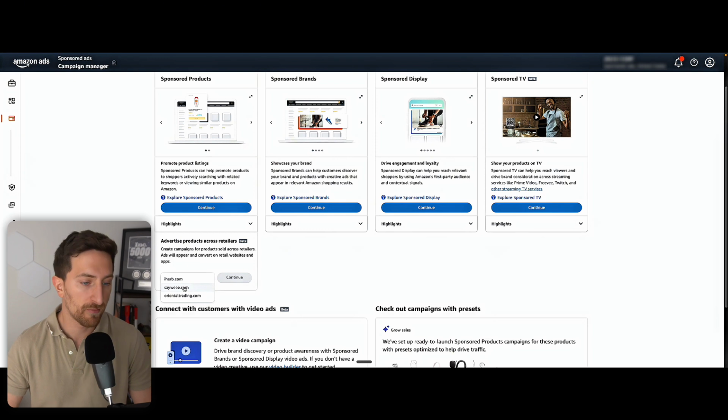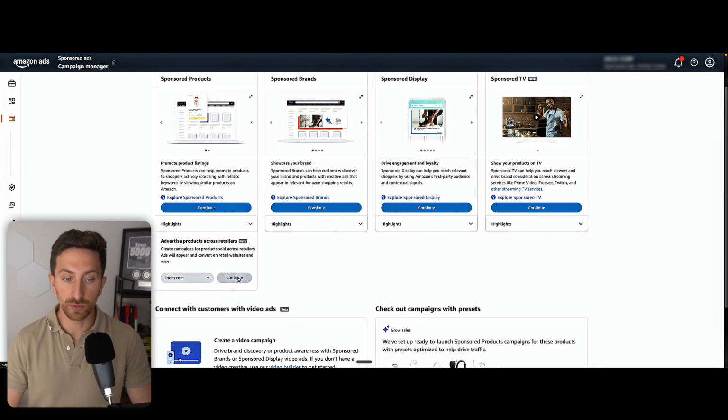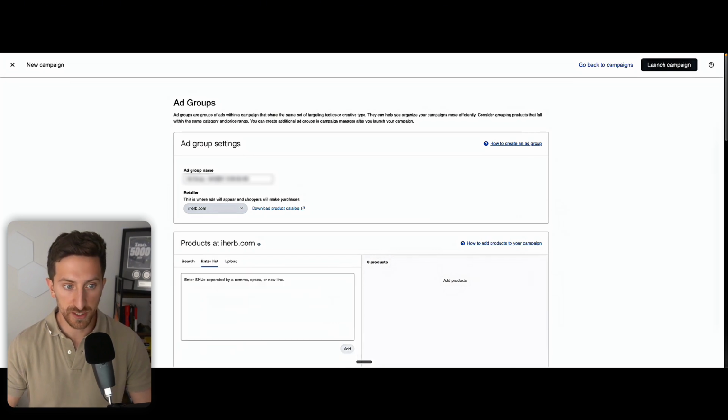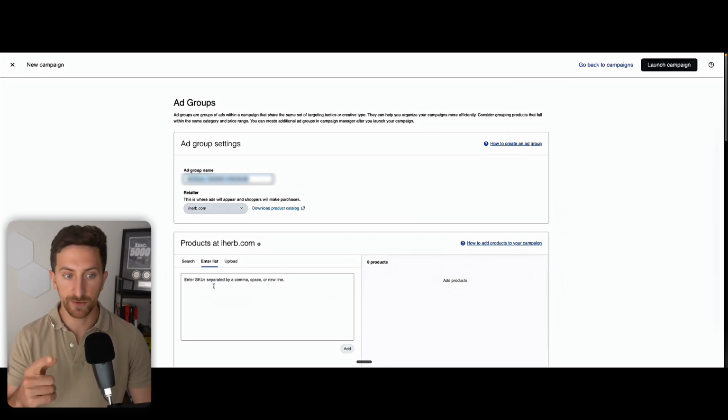retailer. And here we have a few retailers. We have iHerb, Saywe, Oriental Trading. And if you pick, for example, iHerb.com and you click continue, Amazon will allow you to advertise for any product you want. So here you can select the ad group you want to use, and you can analyze obviously what this website is, what they sell. If I'm not mistaken, iHerb.com, they're selling mainly supplements.